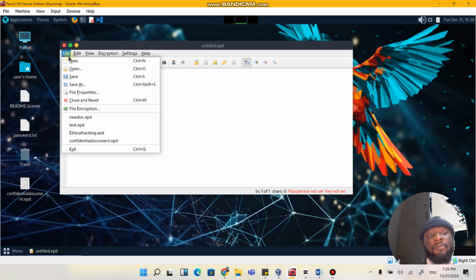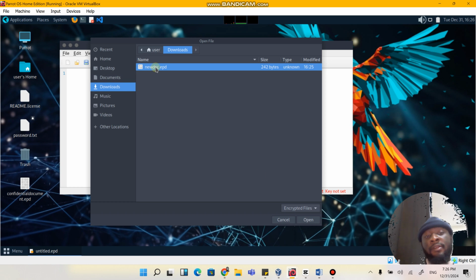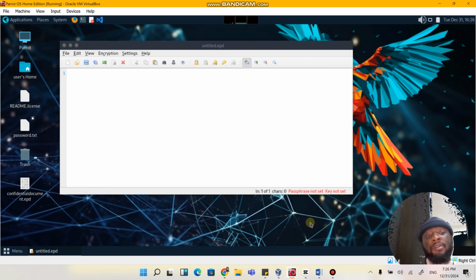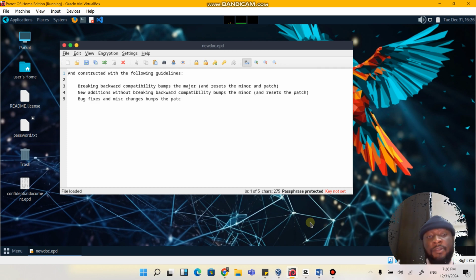Now you go to file, open, then the newdoc, open it. It's going to ask you for a passphrase, which is 1234. Then I hit enter, and voila, it's back to the original plain text.